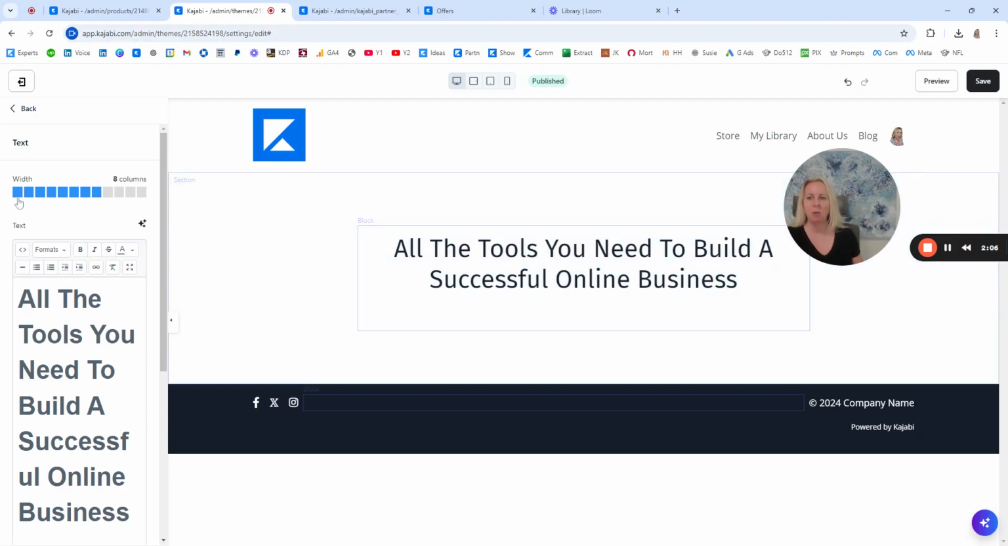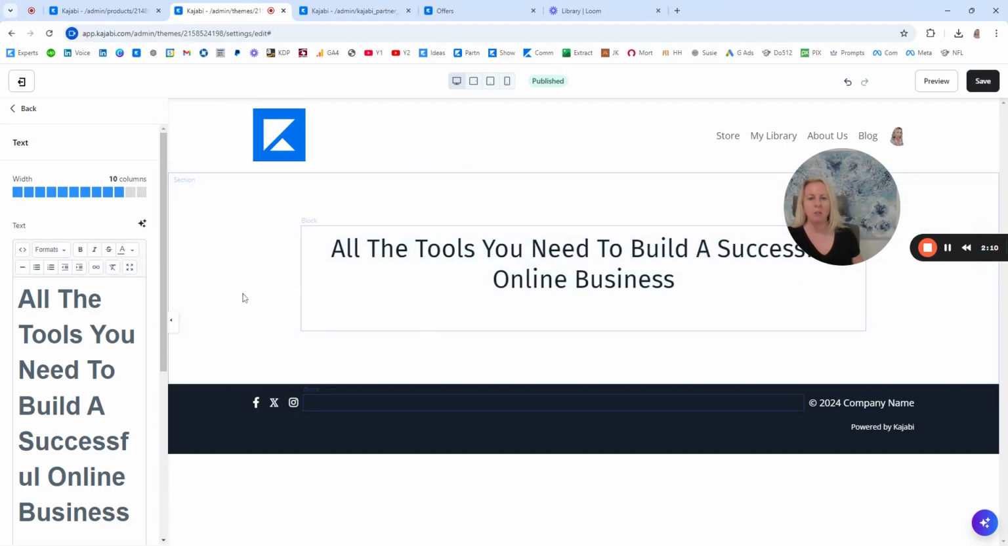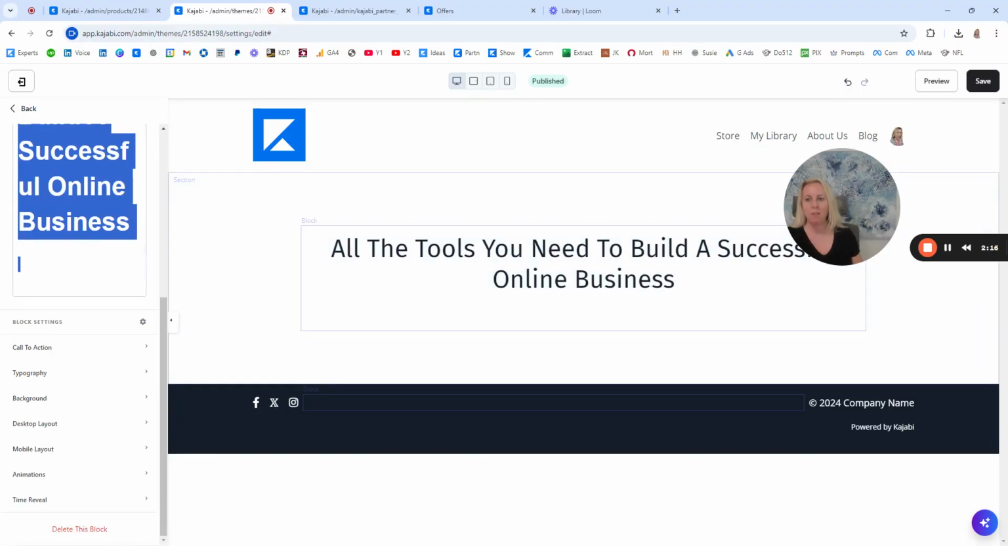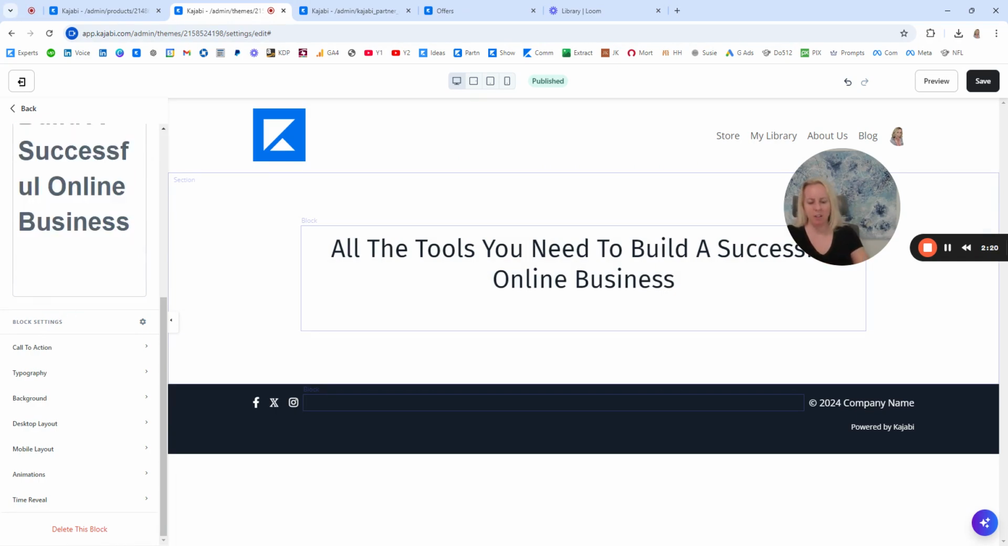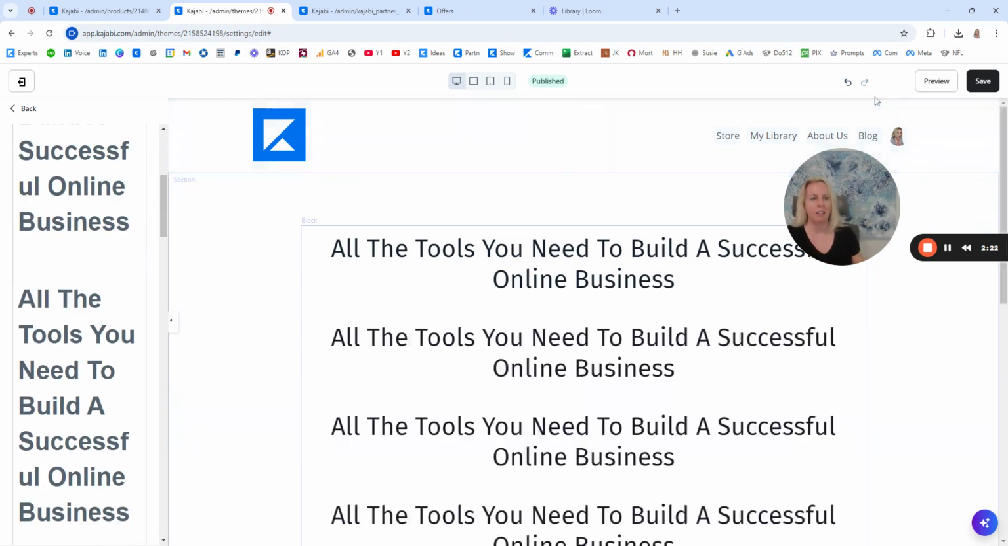And as you know, Kajabi is 12 columns across. I'm going to choose 10. So it's not all the way across, but pretty much there. And I'm just going to paste my privacy policy in here, grab it from the Word doc, paste it in here. Let's say that's it. Save that.